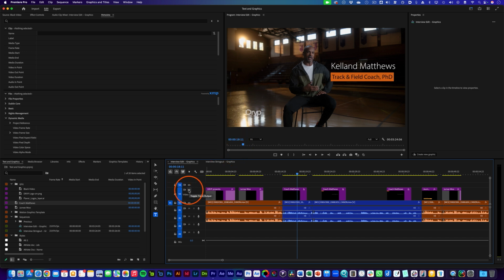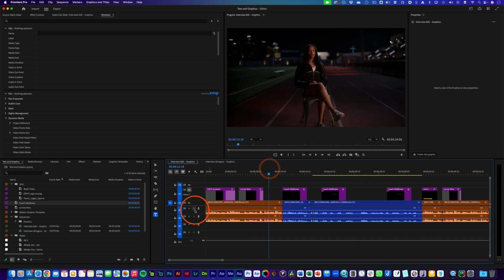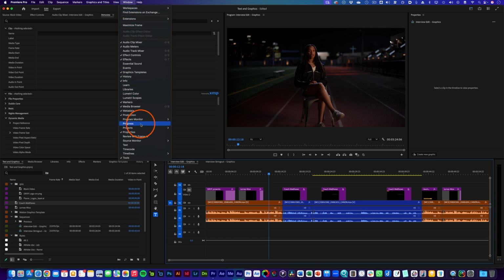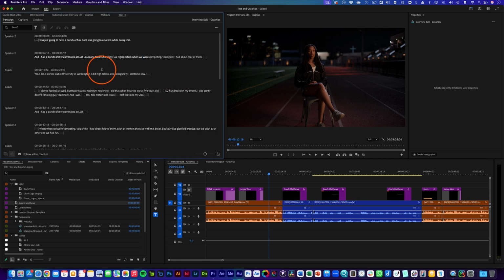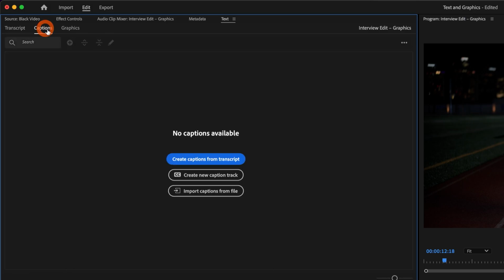I'm going to quickly turn off that video 2 track that has all of my lower third graphics in there. And I've unmuted those channels so that I can see my transcript. I've already transcribed this sequence and all of these clips. So I'm going to open up the text panel, and now go over here to the captions tab, and create captions from transcript.